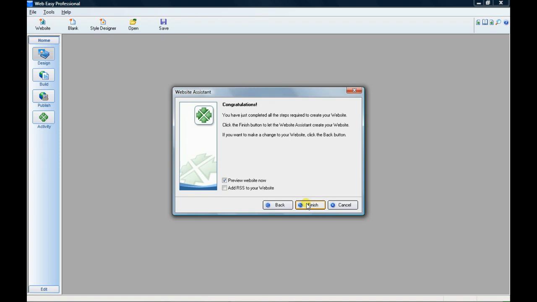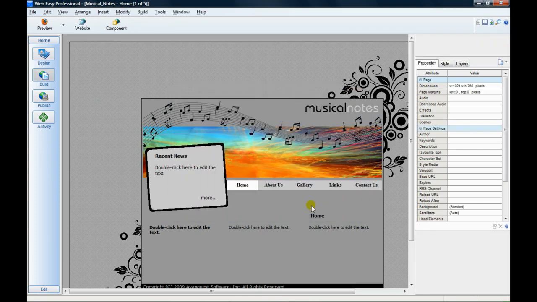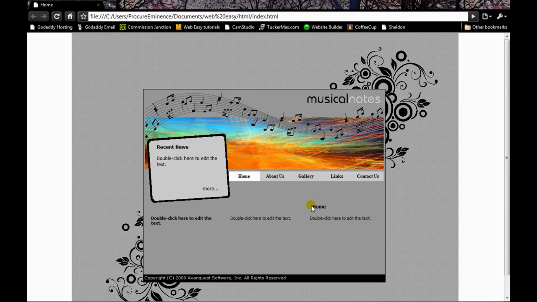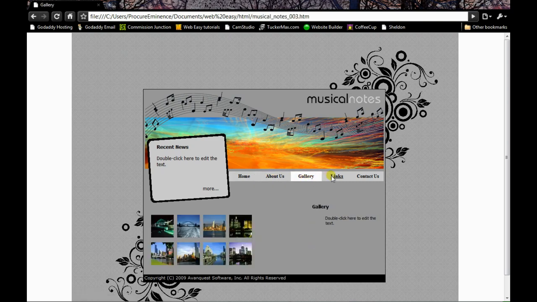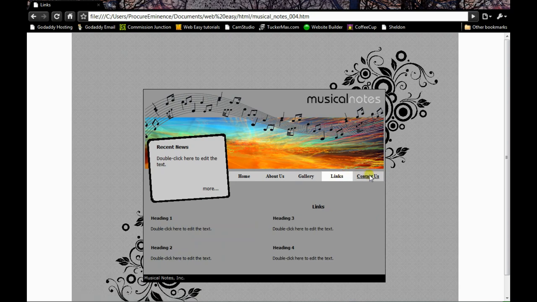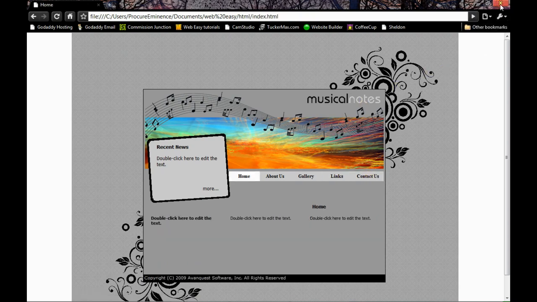WebEasy will now create our page and load it into the workspace, as well as launch a preview of the website. With this preview, we can navigate the website to see what it will look like if it were actually published on the internet. Once we are done previewing the website, we can close the browser and begin the detailed editing process.